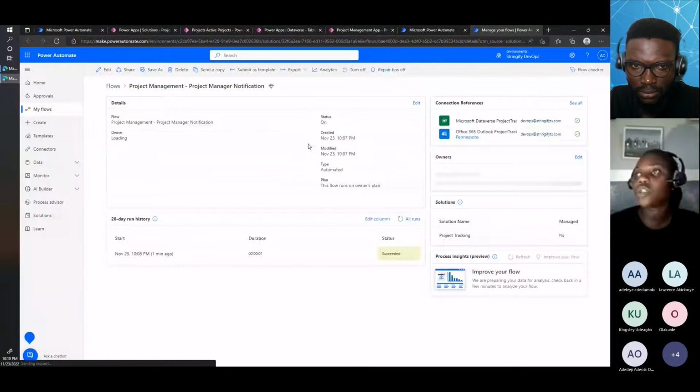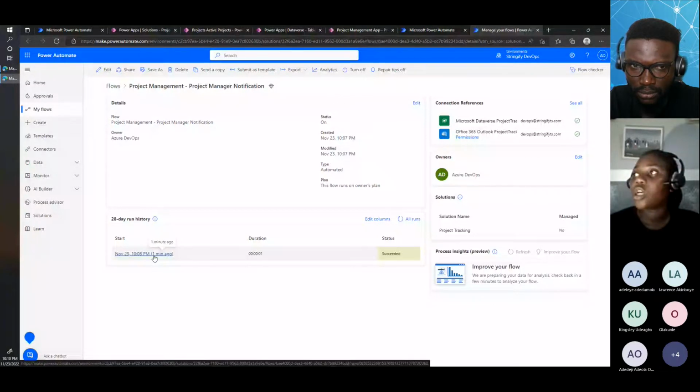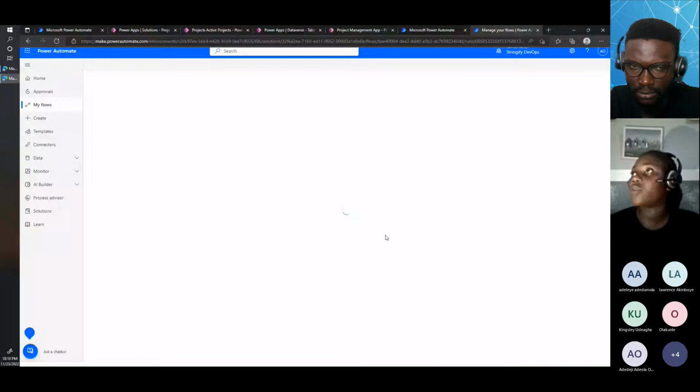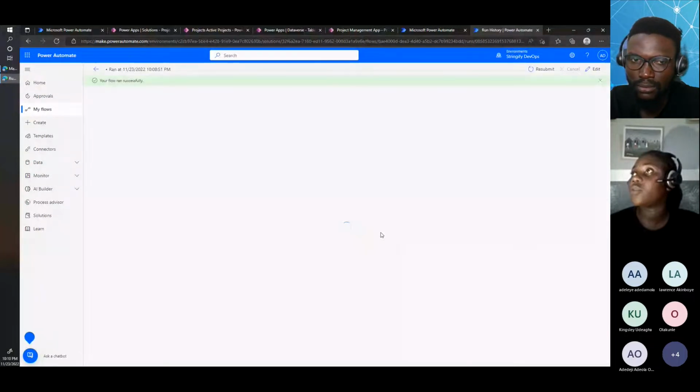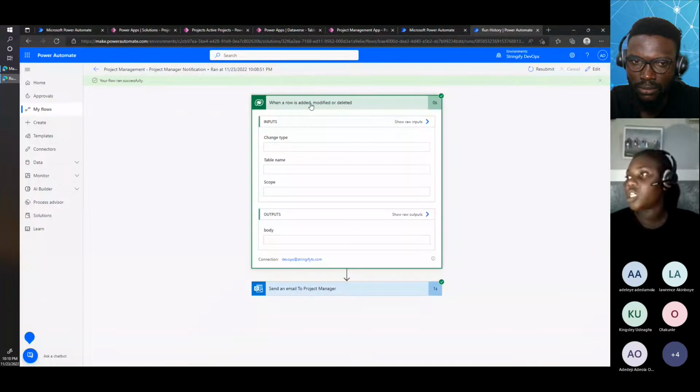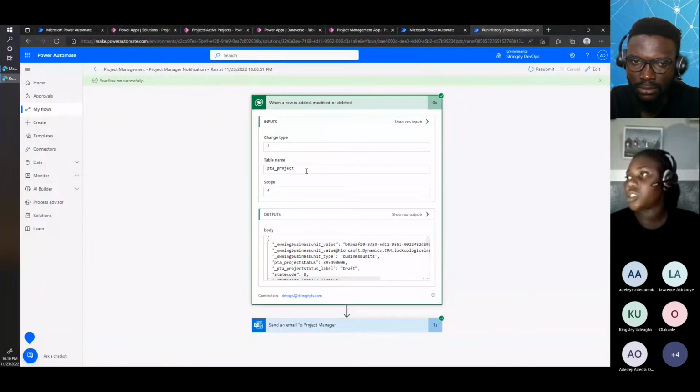If you need to see more details about that specific flow, all you have to do is click on the date, and no matter how long or lengthy the flow is, you are going to see details about that particular flow. So when a role is added, this was what was added when that project was added. We selected the business. These are default things that come when you add it, but we selected drafts, and this is the project name.